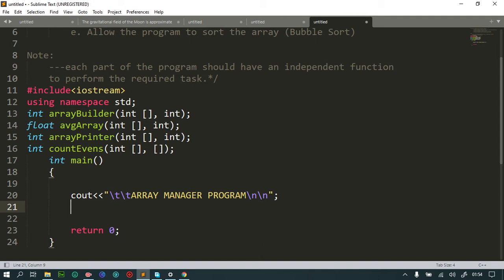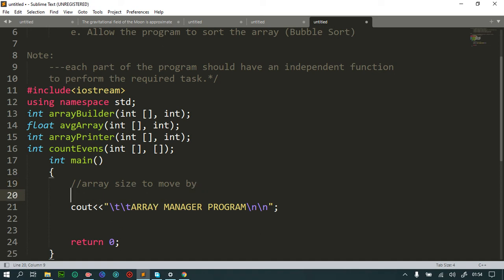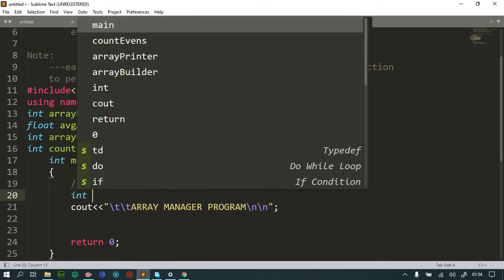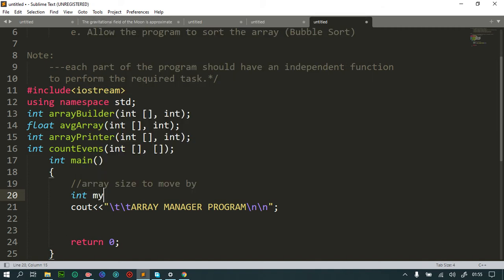Now this array should have a size. Okay, that is a principle. Array size to handle by, or whatever. So I'll say int my size. Does it do any harm?